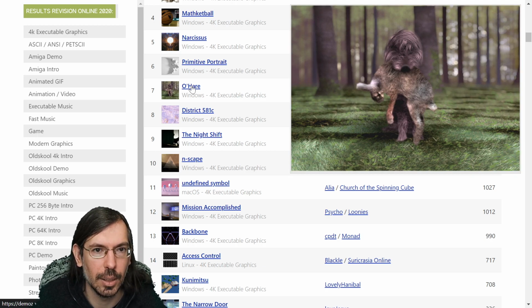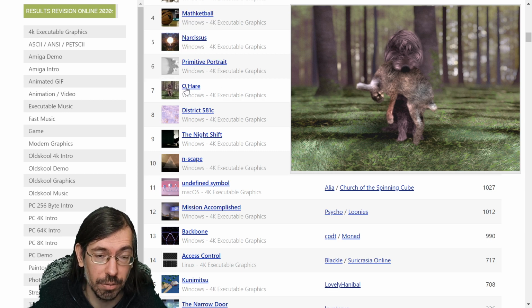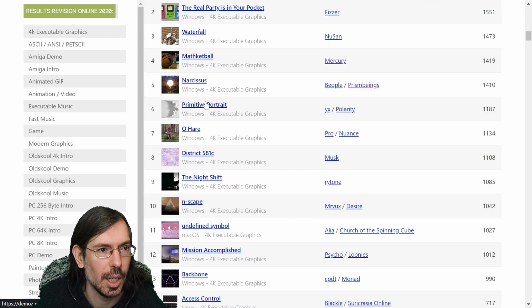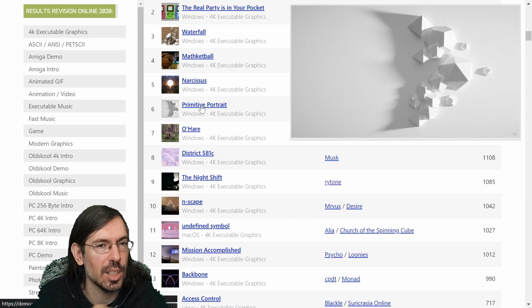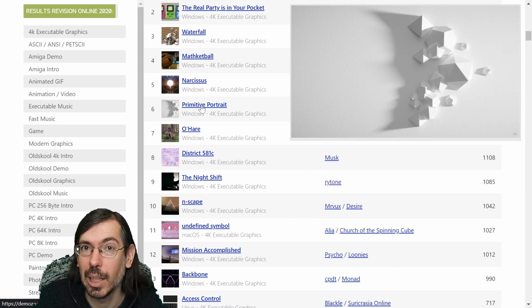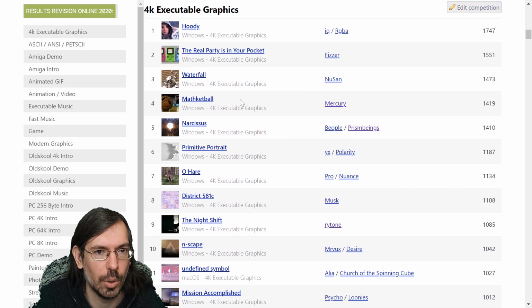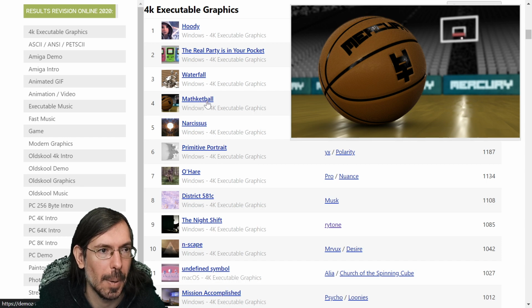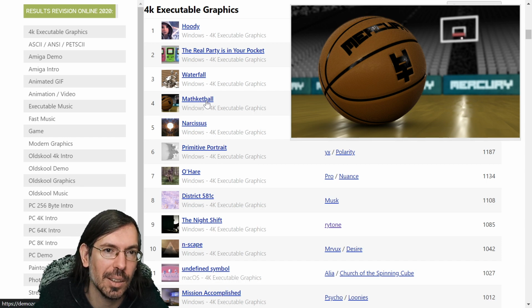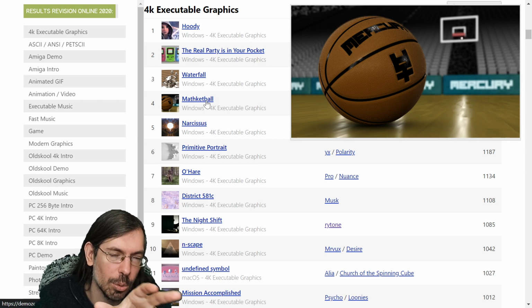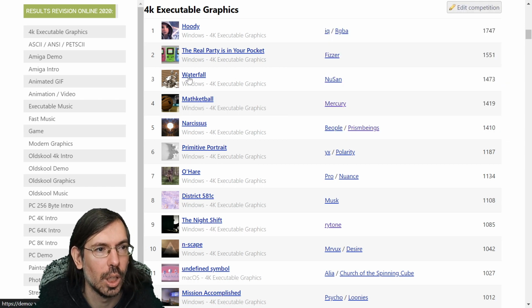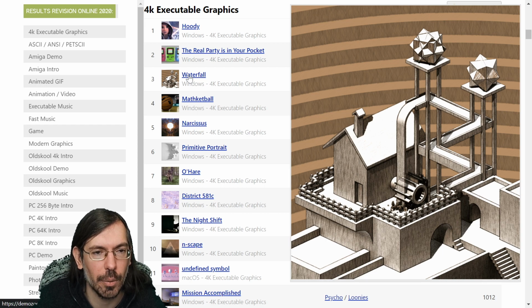O'Hare by Pro of Nuance, following up the realistic things that he did with the deer. Primitive Portrait, some people don't see the silhouette of the face there, a nice little touch. Narcissus by People, so nice. Basketball, so basketball with very realistic rendering, like the attention to detail, the reflections, really cool. Waterfall by Newson with a very specific style as well, looking really, really cool.